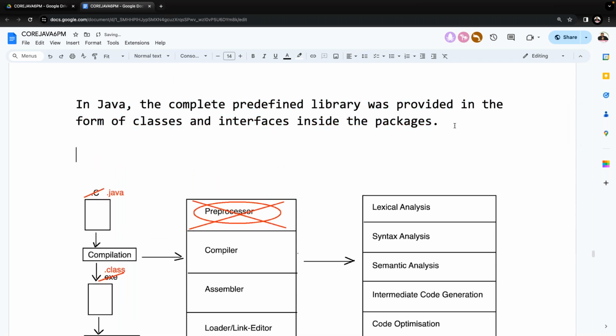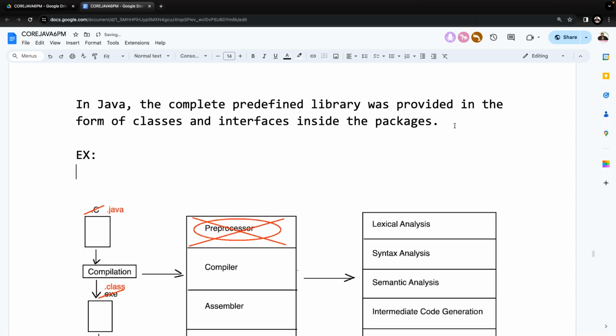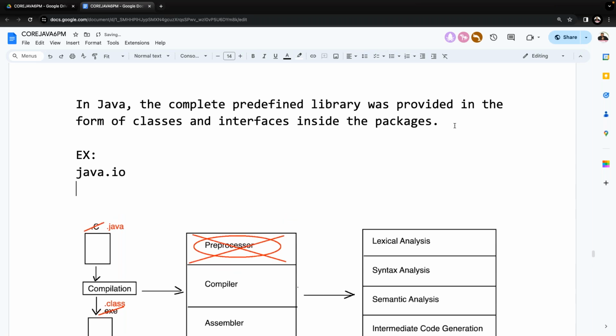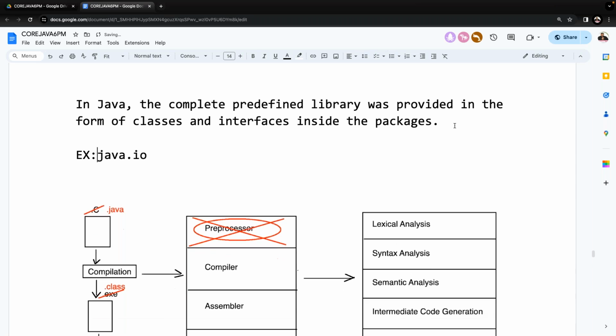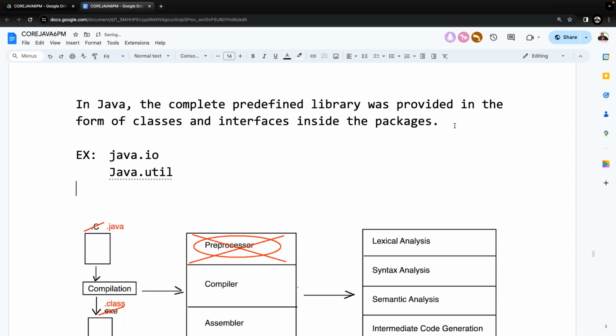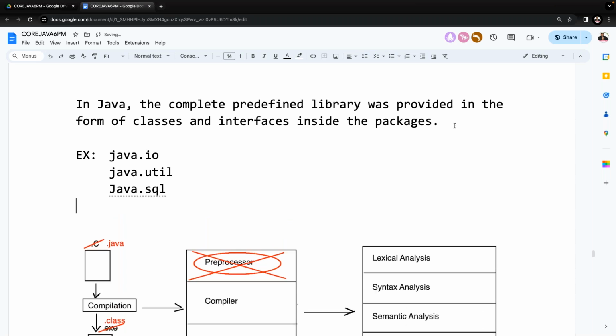Understand it here. Mainly packages. In the form of packages, the total predefined library is available in Java. Examples for packages: java.io. Next one is java.util. Next one is java.sql. So on.